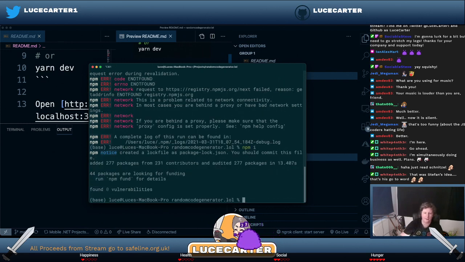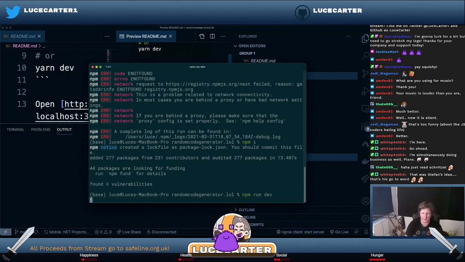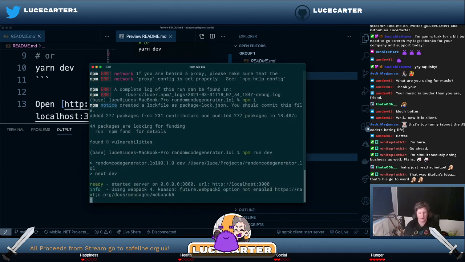There we go, see? You've got a personal hotspot menu open and it connects first time. Okay, let's try that again, shall we? There we go. Okay, and then we need to do npm run dev. See what happens. Okay, so it started at localhost 3000.